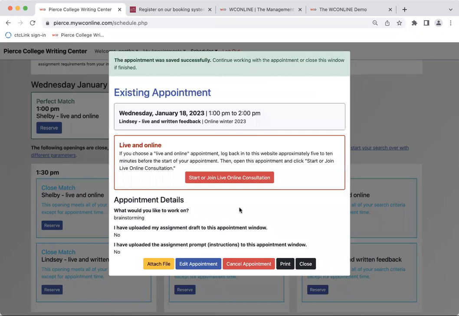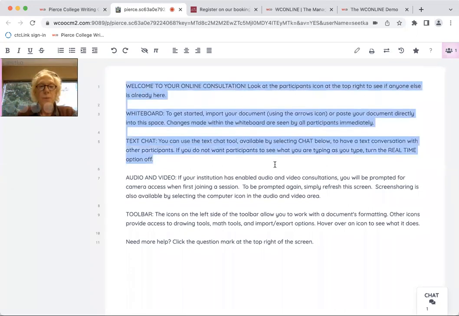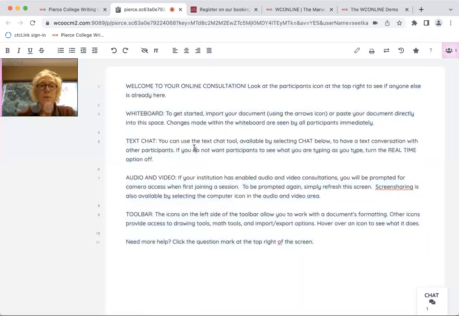So I've made the appointment, and I can go in and edit this, change it around if I want. But at the time of the appointment, then you want to click on this red button, start or join the consultation. It takes you to a new tab, and it opens up the window where you will meet the tutor. And the tutor will be there just like I am right now in the video that you can see. The tutor will be there too, or should be shortly, and then you can upload your paper to this whiteboard space or copy and paste it there so you can both see it.